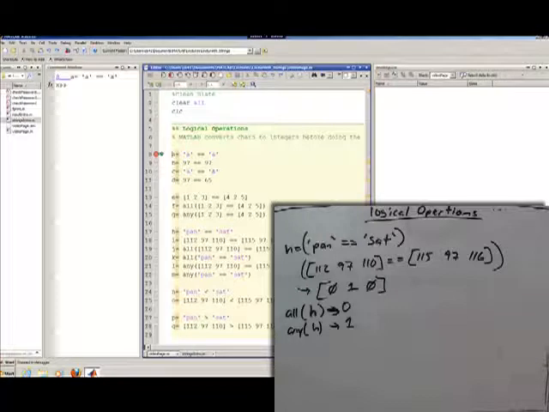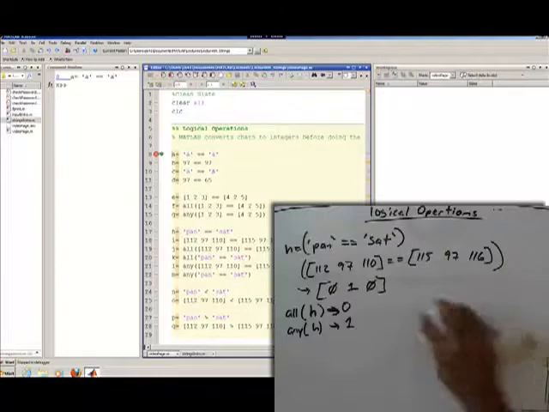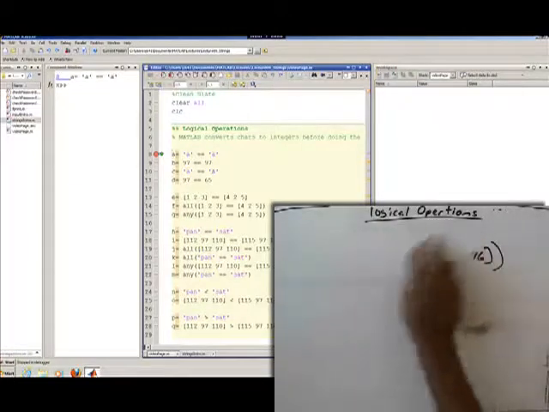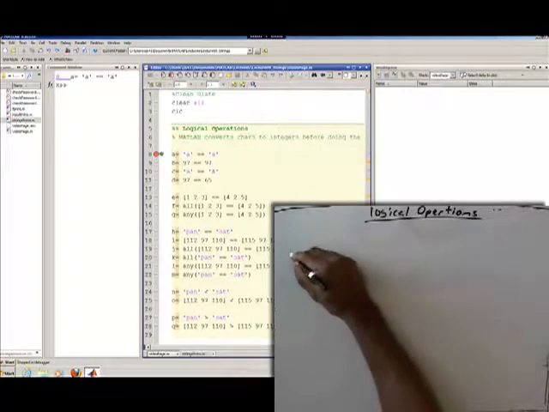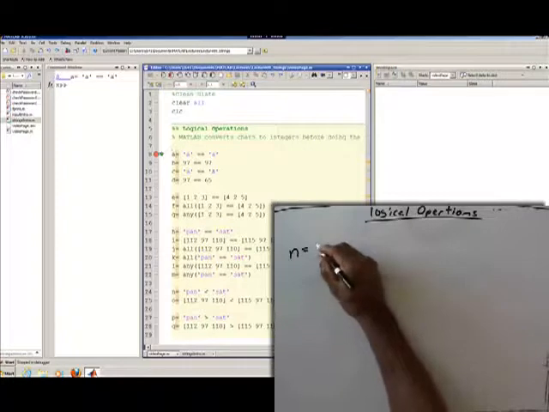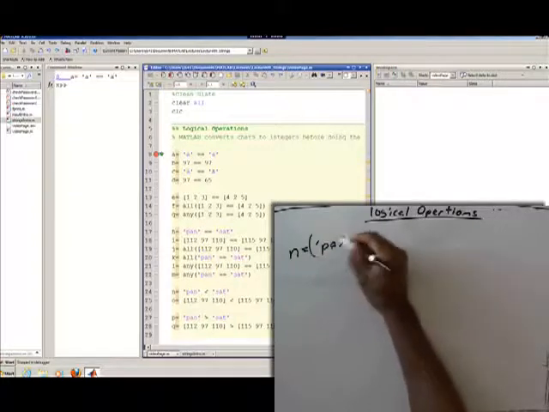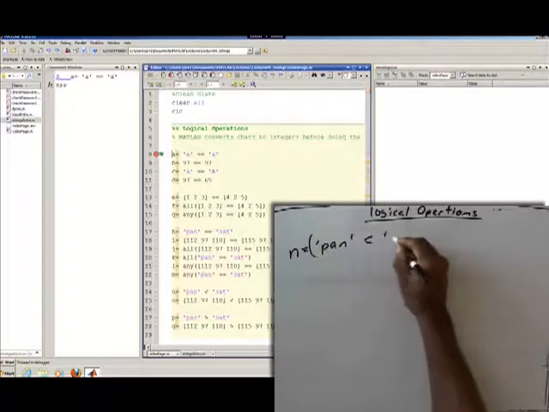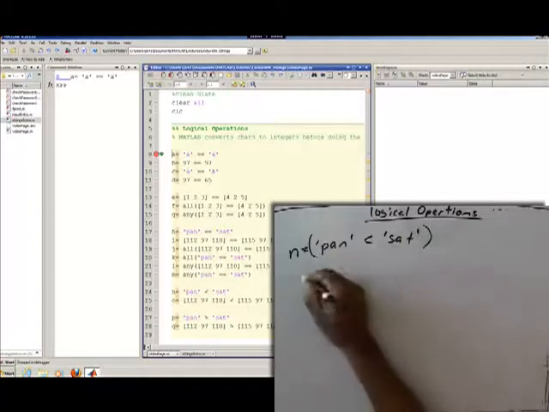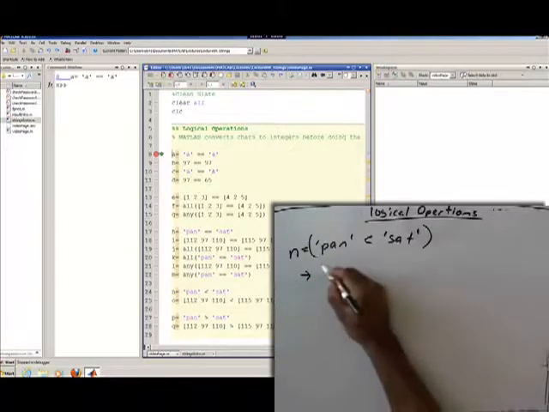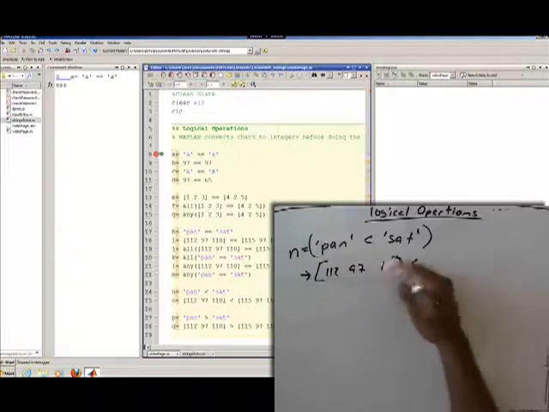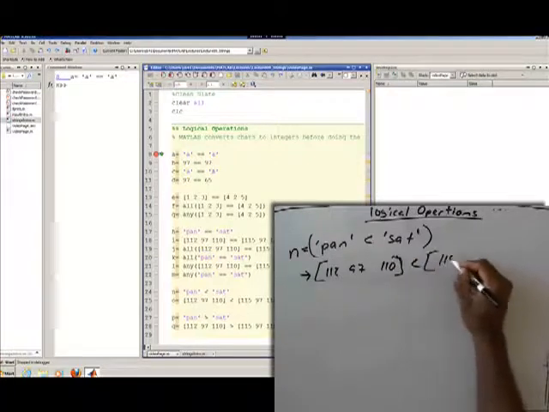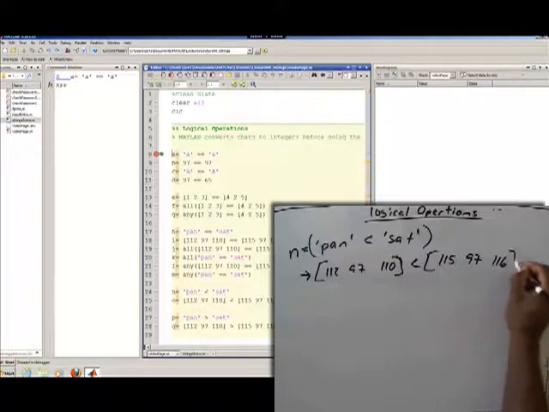The same thing exists when you deal with greater than, less than, or less than or equal to. The same reasoning takes place if I had n equal to 'pan' less than 'sat'. You're going to wind up with a vector. It's going to convert these to vectors just as it just did: 112, 97, 110. Are the values in that vector less than 115, 97, and 116?